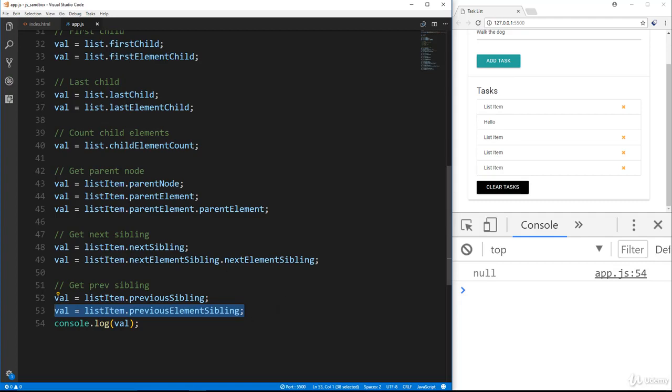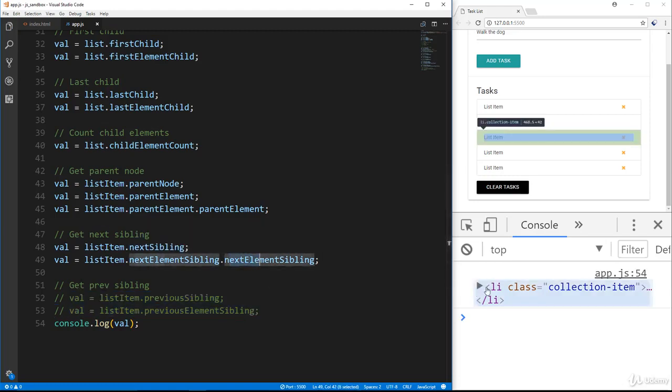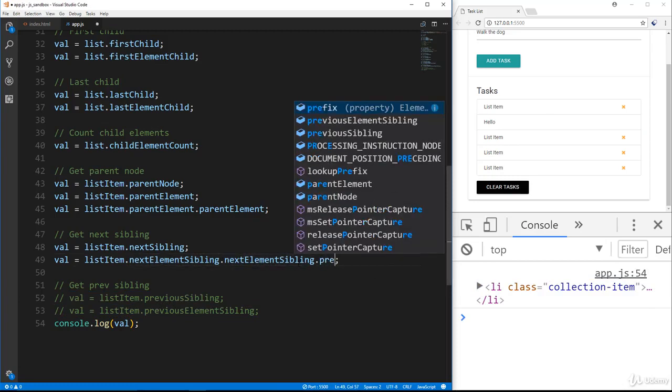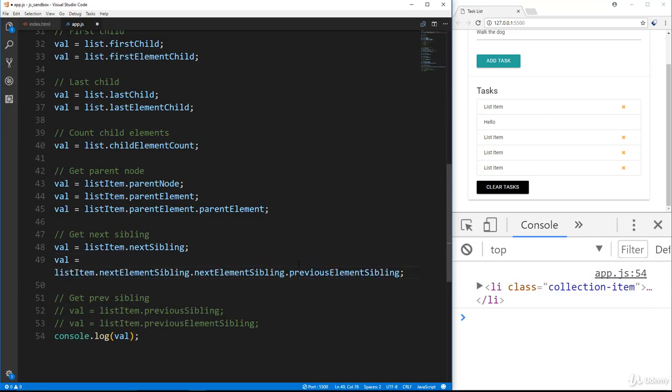Now up here, let's comment this out for a second. So this gives us the third one. Now I could attach onto this dot previous sibling or previous element sibling, and now it's going to go back up one to the second. All right, so you can move up and down. That's what traversing the DOM means.